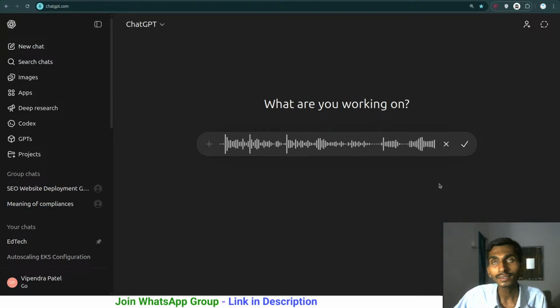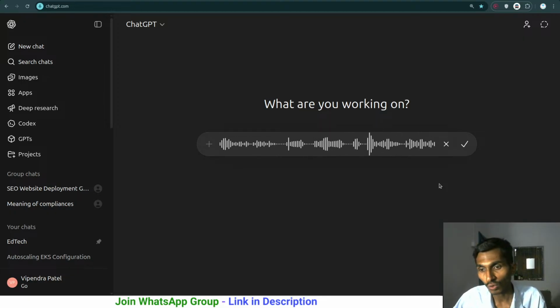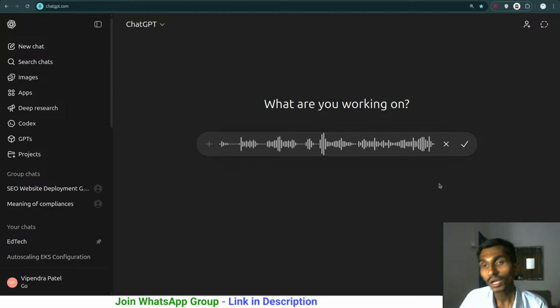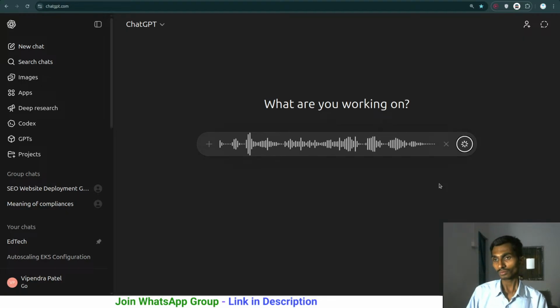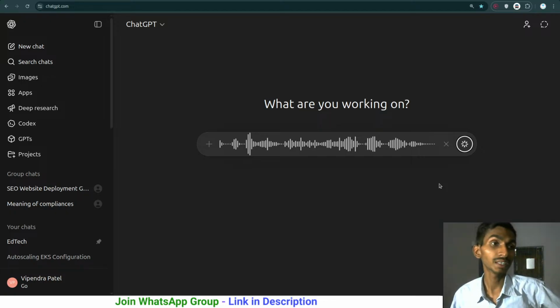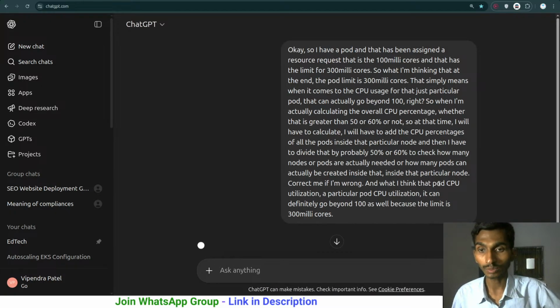And what I think is that a particular pod's CPU utilization can definitely go beyond 100 as well, because the limit is 300 millicores. Let's see. It does take some time to understand. I struggled so much today. Let's see, by the way.